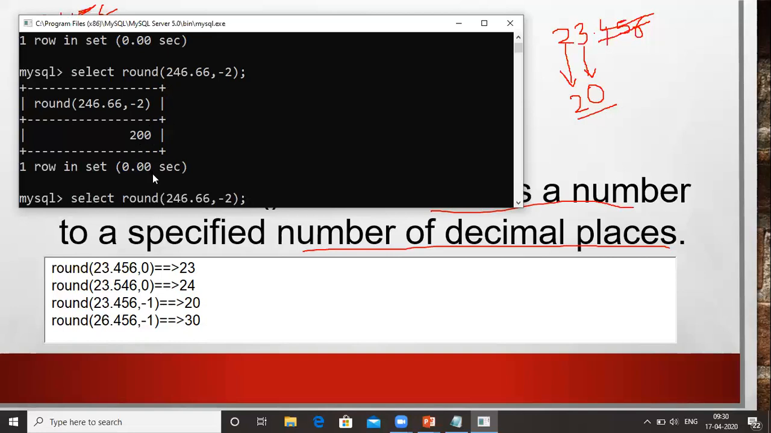But suppose if we have written like this, in spite of 246, if we have written 264, then what will happen? So now the result changes to 300. Okay. Because 4 is reduced to 0, 6 also is reduced to 0, but the last digit we have to reduce is 6 to 0. As 6 is greater than 5, that's why 1 is added to 3, and we are getting the answer as 300.